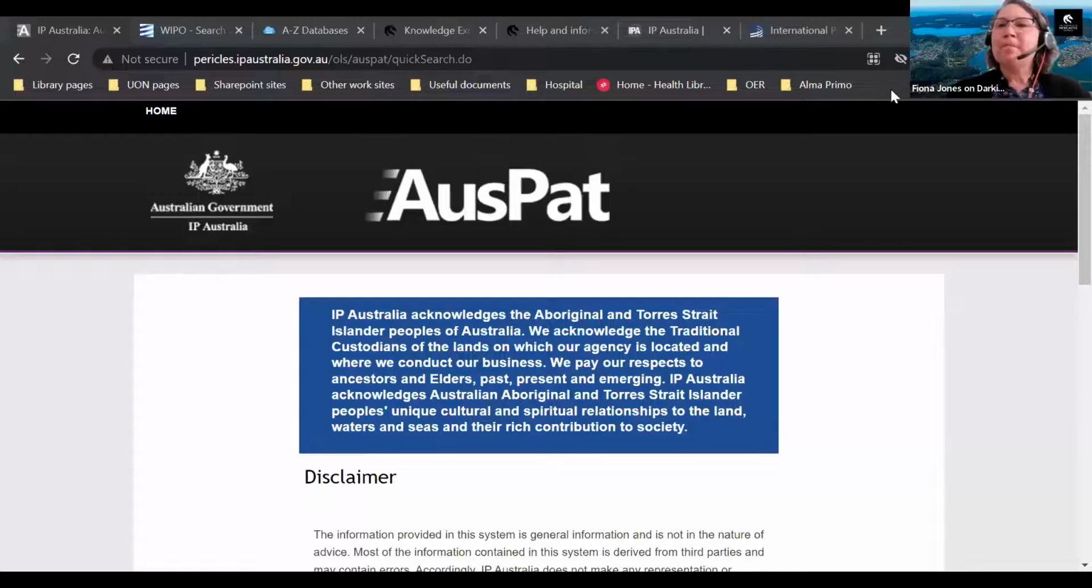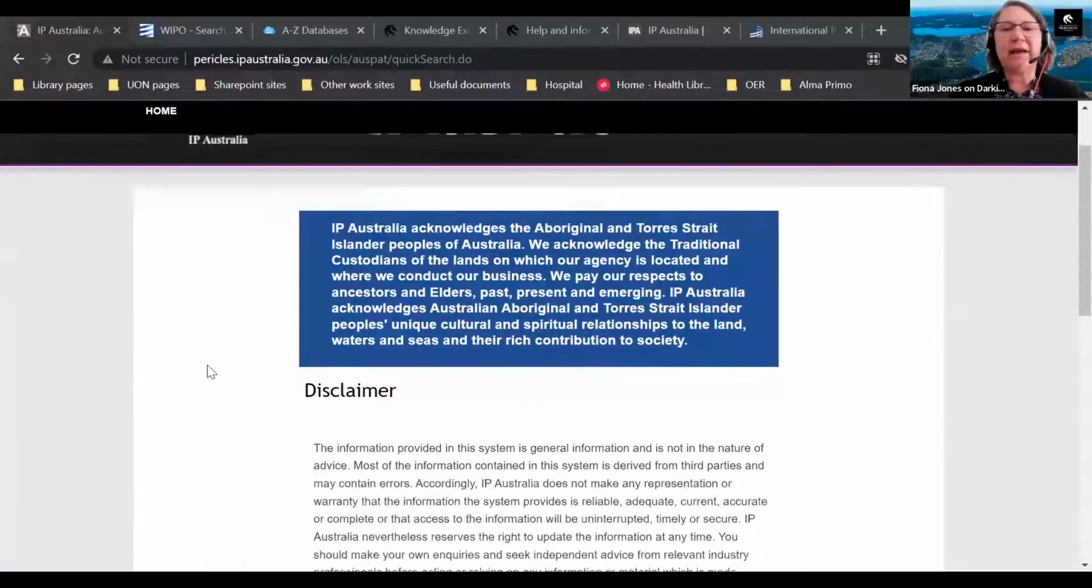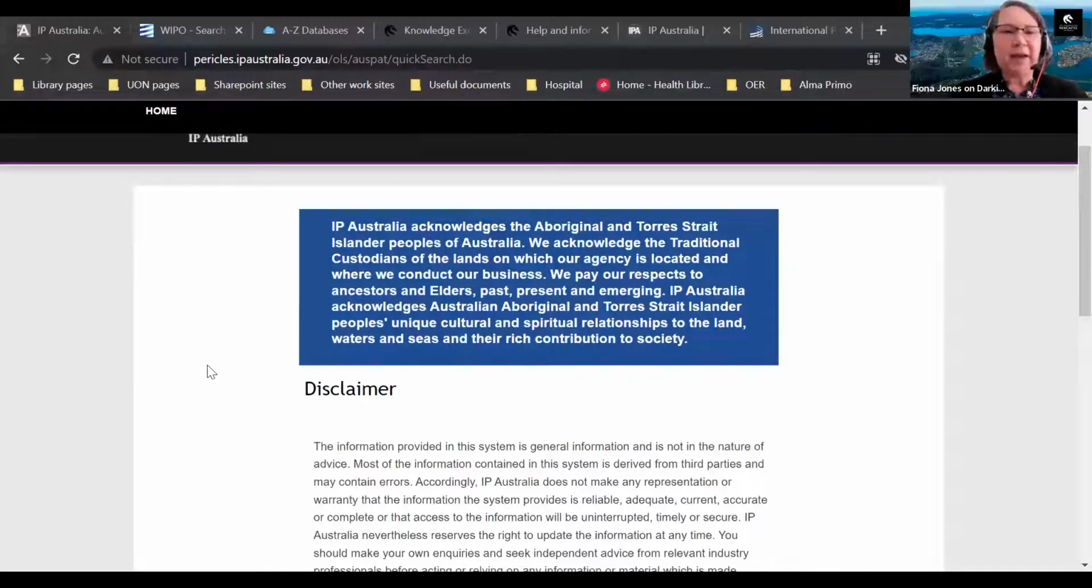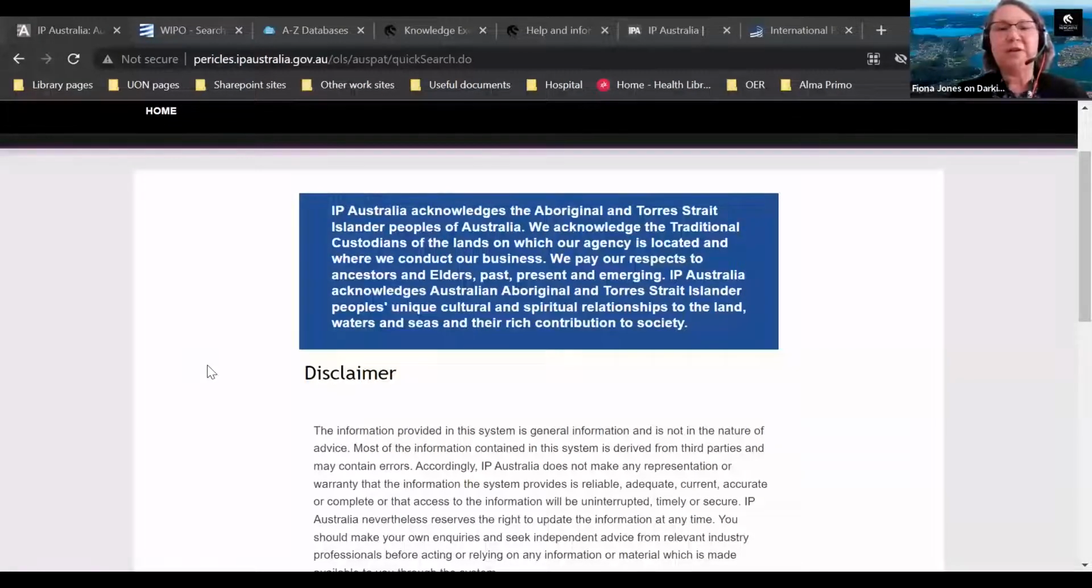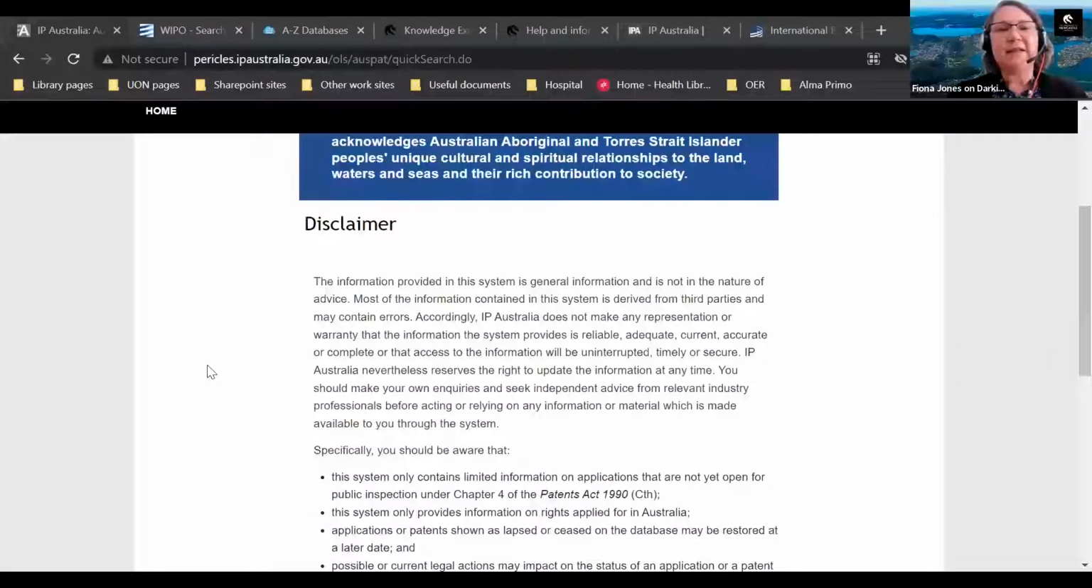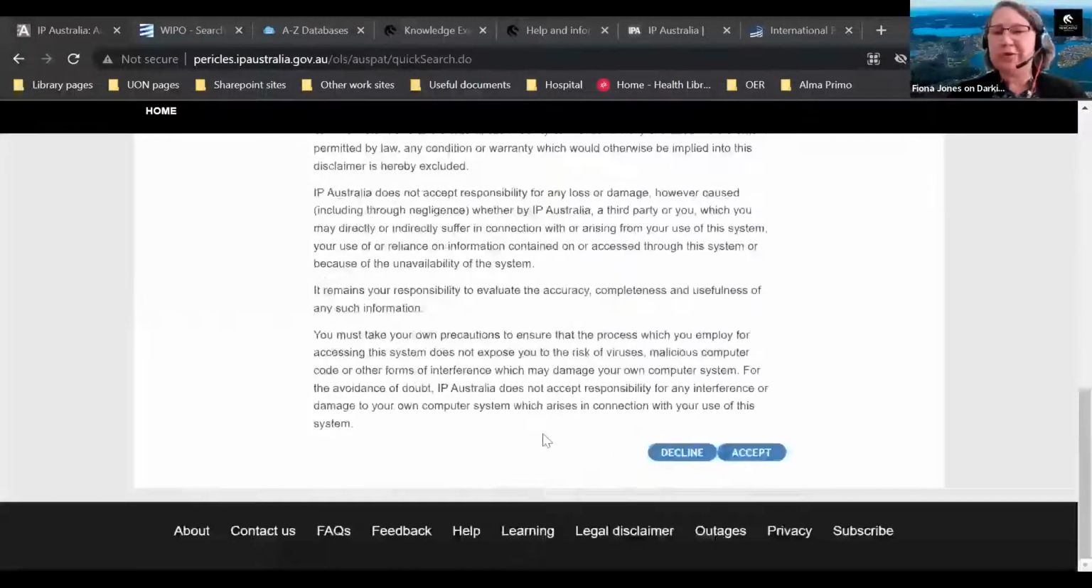Thanks very much, Nicole. I will try to highlight some of the things that Nicole's already spoken about as we're searching, so you can see them in situ, and hopefully they will make a little more sense to you. The first one we're going to do is the Australian patents, and we land on this landing page, which has an acknowledgement of country and a little disclaimer that you have to agree to before you can get into your searching.